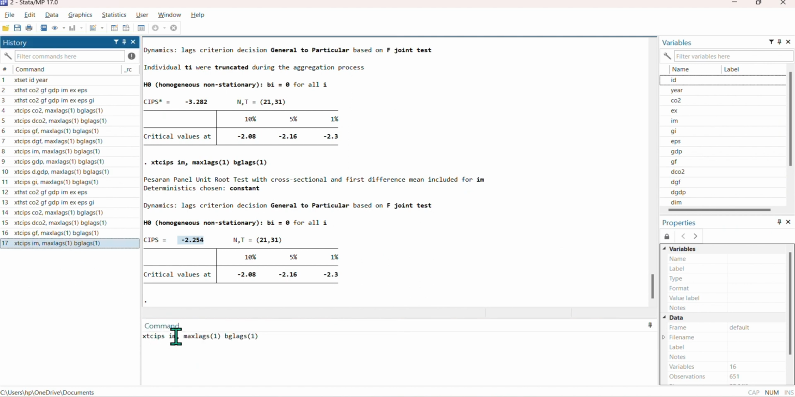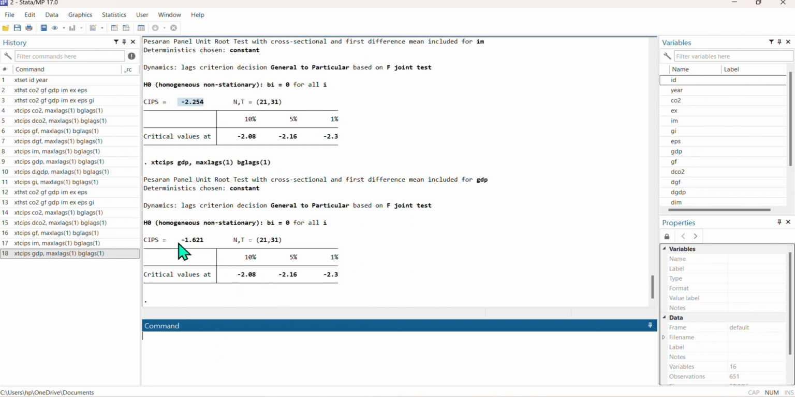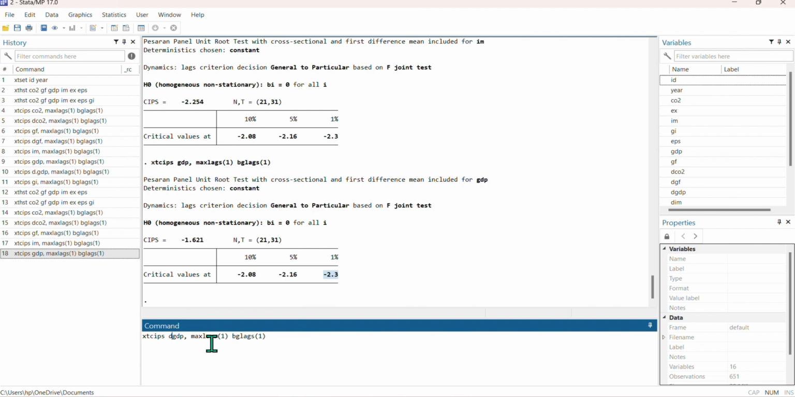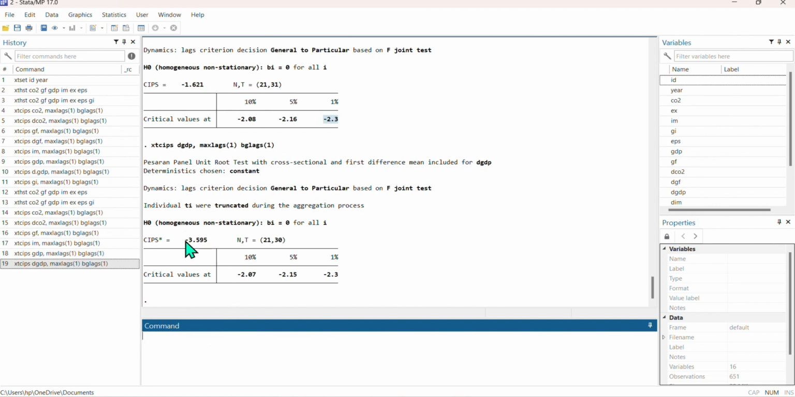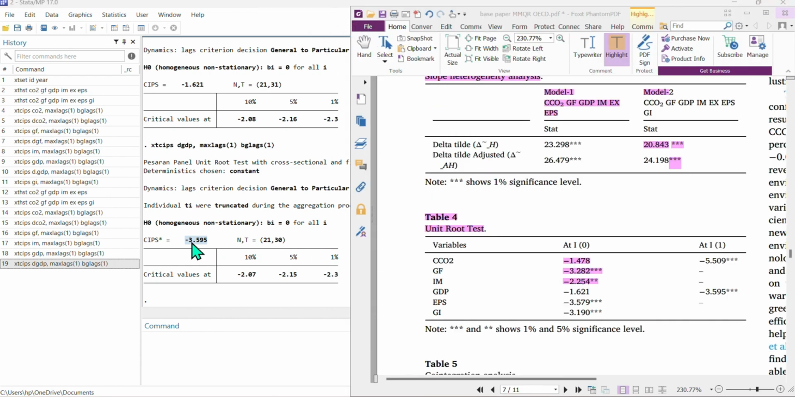Now we need to move on towards the next variable, which is GDP. You need to enter GDP. Just enter. Here comes the GDP. Now the test statistic for the GDP in terms of CIPS is minus 1.621, but the critical value is minus 2.3, so it is not significant. Now we have to take the first difference, dGDP, and enter. Now this value is minus 3.595, which is highly significant at 1%, and the same has been reported in sample Table 4. Now we can see that the data for the GDP has become stationary at first difference.